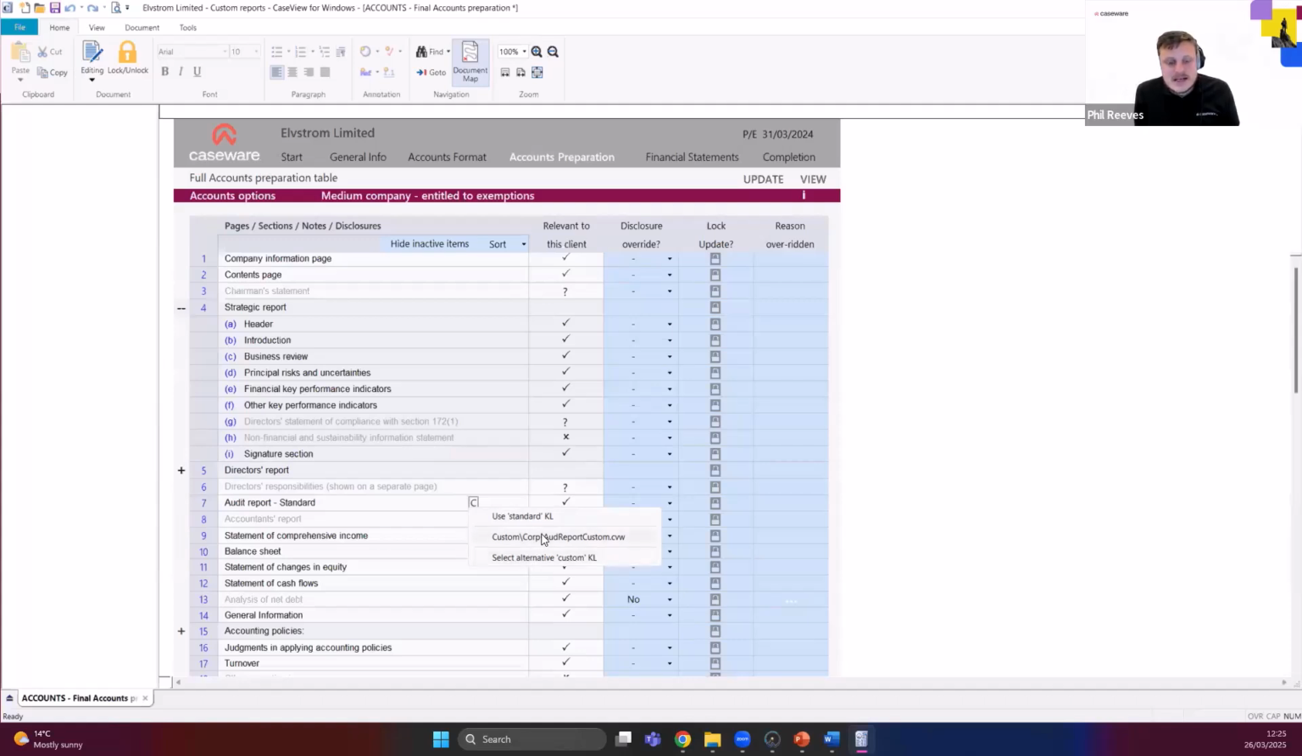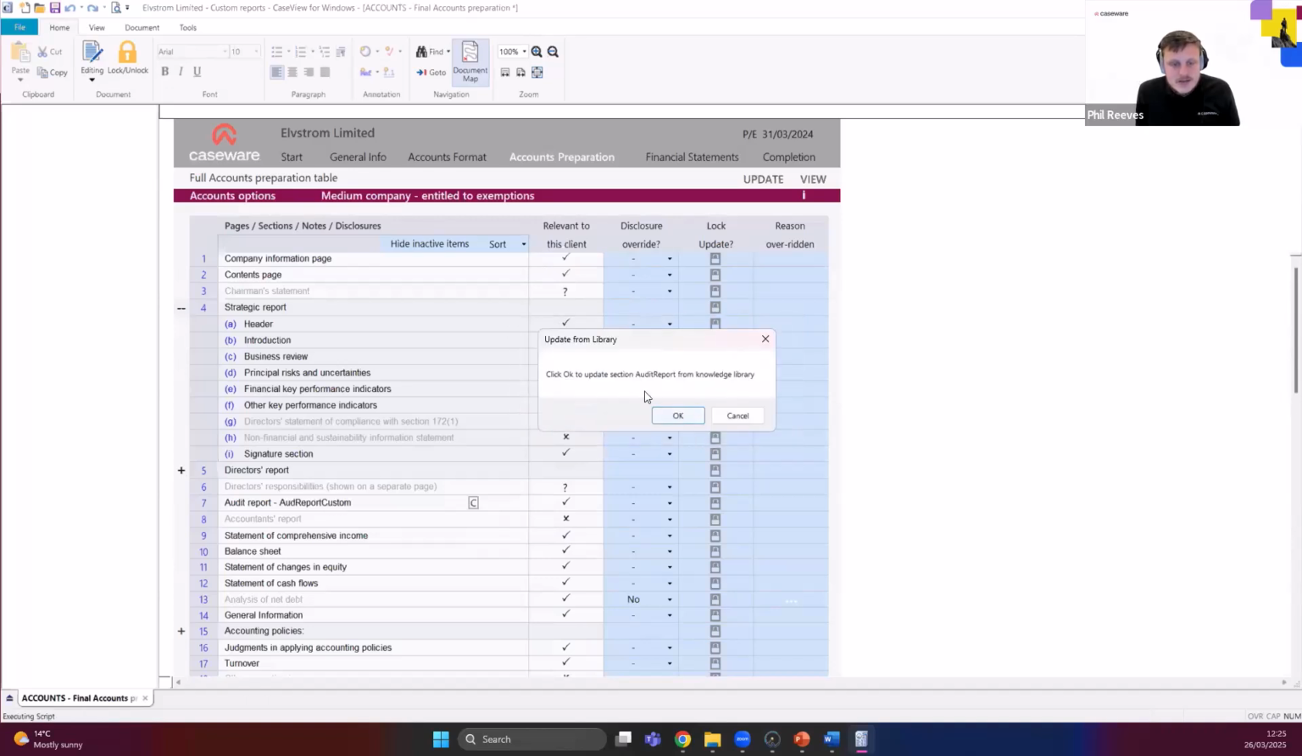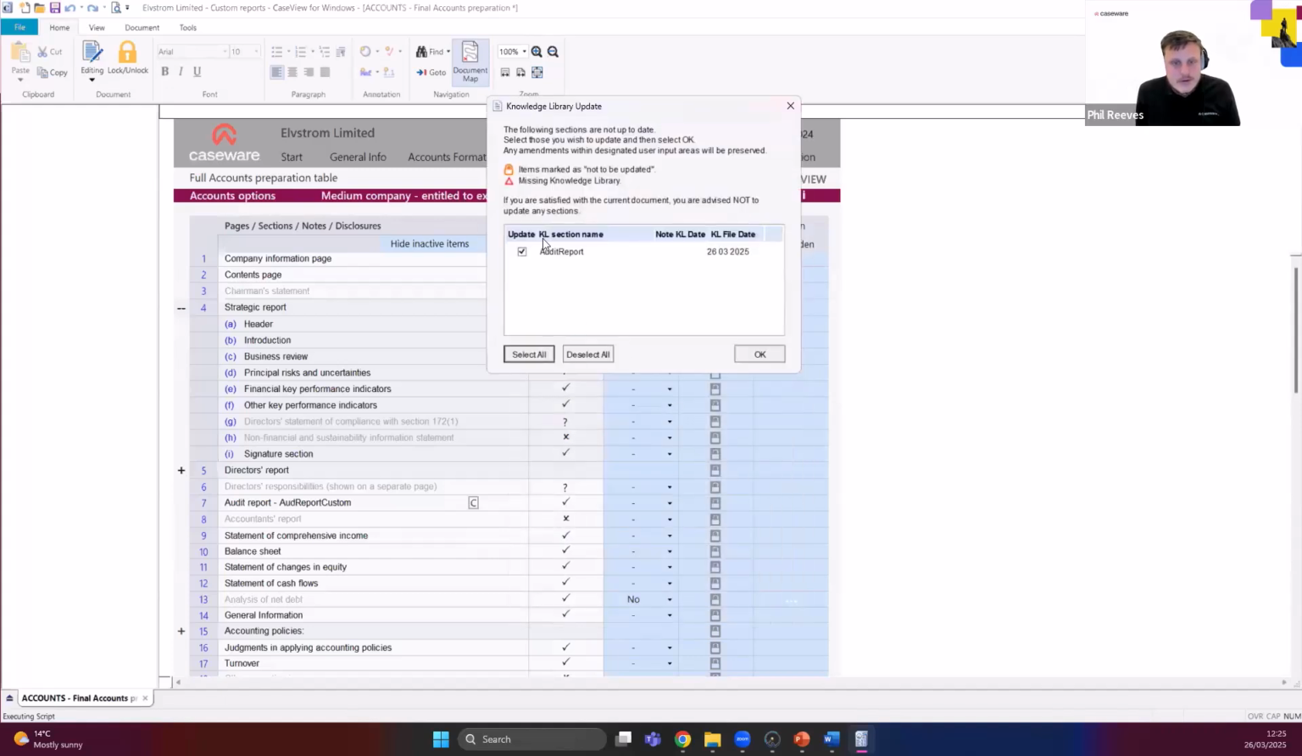So because we've loaded it into the computer settings, Caseware recognizes that exists. So we can click on here, and we can use the custom report instead. It will pop up with a message, asking do we want to replace the default one? You always want to say yes. And then it'll ask you to take an update. Now, I know some people don't like taking updates. Please take the audit report update. Otherwise, it will not update the text.